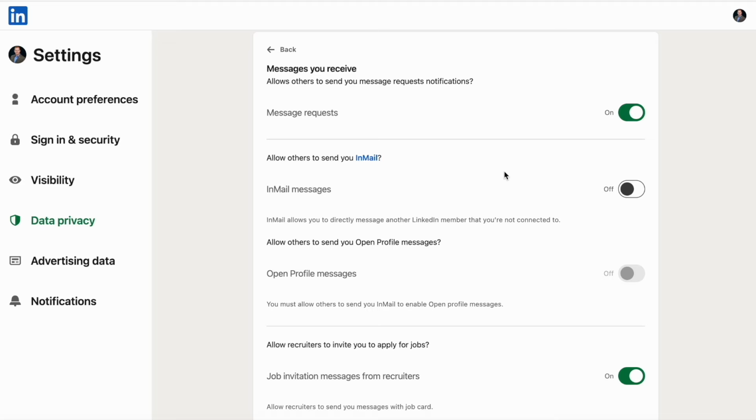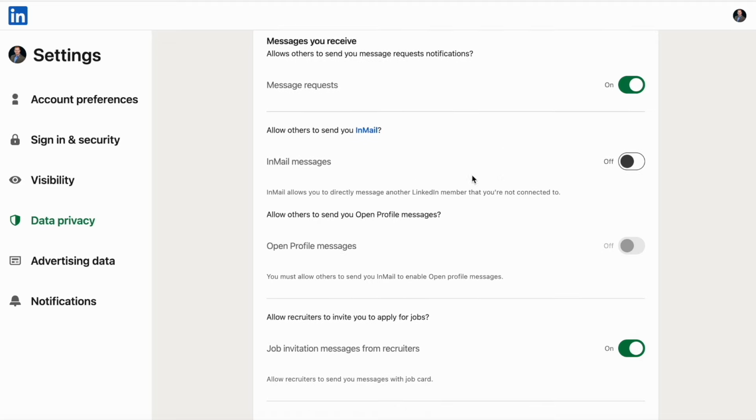Under messages, you've got a few different options. One big thing I would draw your attention to is right here where it says in-mail messages. This allows people to send you messages outside of your network. I personally like keeping that off because I prefer to keep that a little more closed. I'd rather only have people connected with me messaging me. If they want to send me a message, they can connect with me first. So that's where I keep that one off. Here, this is kind of personal preference: job invitation messages from recruiters.